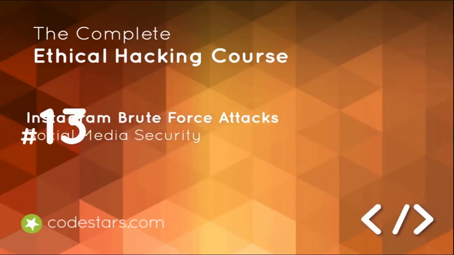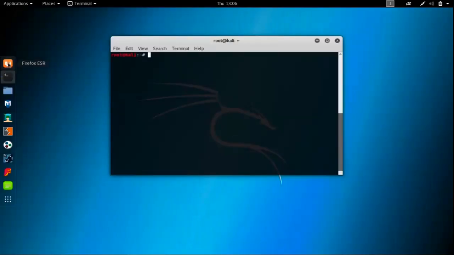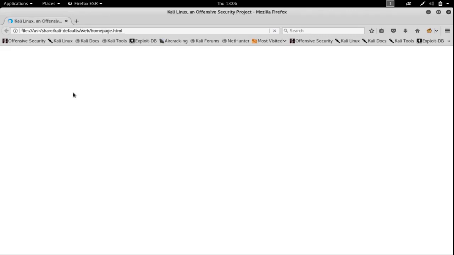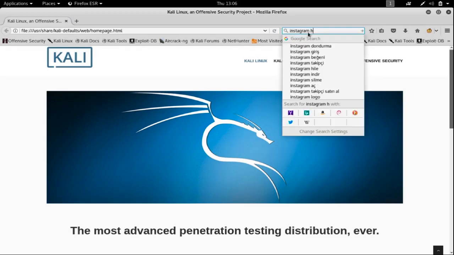Hi, within this lecture, we're going to see how to crack Instagram passwords with brute force attacks. So what is a brute force attack? It means that we're going to create a word list and try the possible passwords in that word list against a certain Instagram account. And as I said before, this method is not successful 90% of the time because Instagram keeps blocking it.